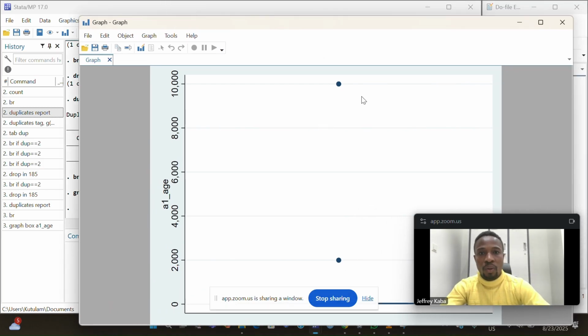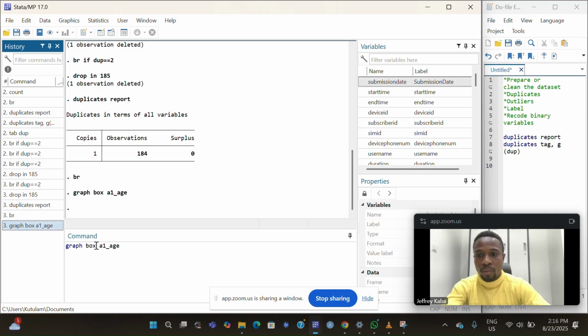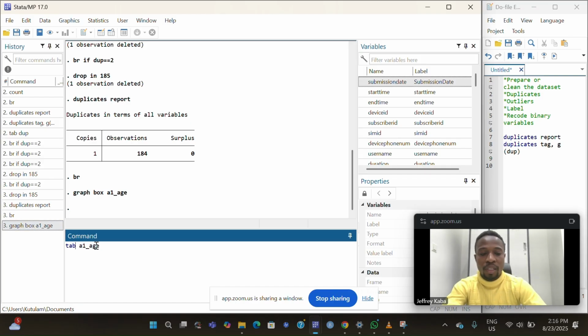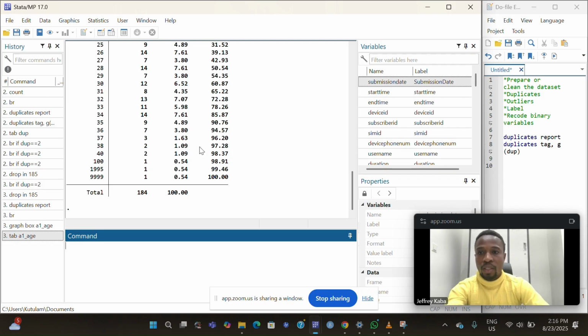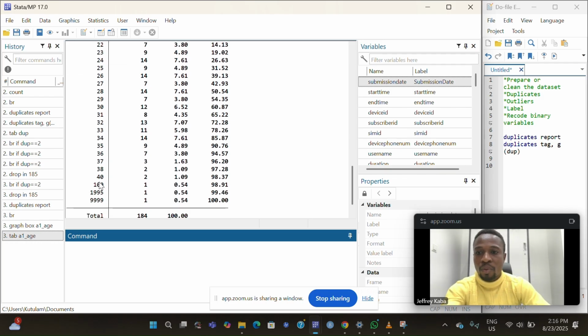Else, what can also happen is we can just tabulate the age variable, and then we see those variables that are outliers. Okay, so you see that the minimum age is 18 up to 40, then from 40 all the way it shoots up to 100. Someone who is about a woman who is about 800 years old, and then we have 1995, 999, and there are different ways of dealing with outliers. We will look at that in subsequent videos.